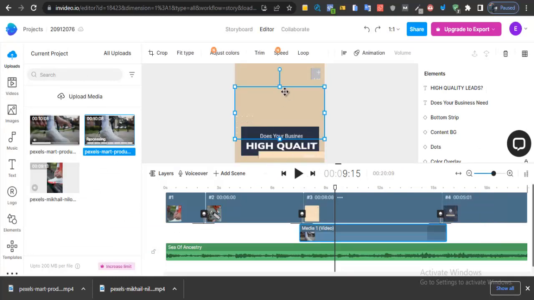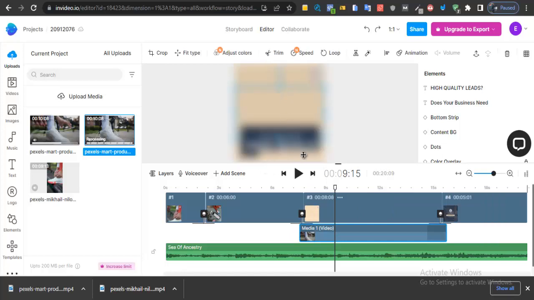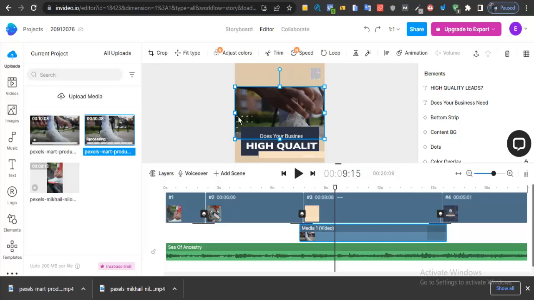Once I'm done adding the second scene, let me quickly show you how you can add background music or, sorry, a voice over. If you want to do that, you can resize this and make sure it fits in.